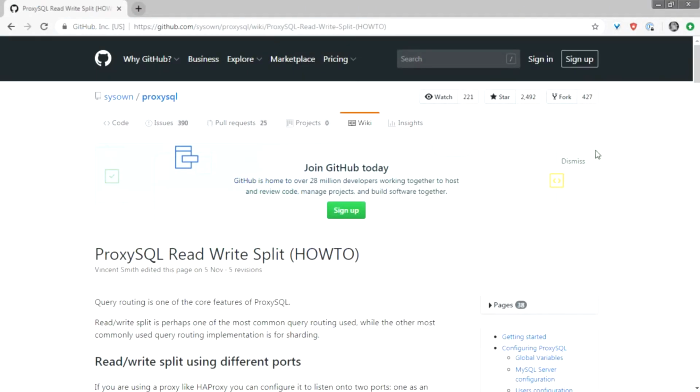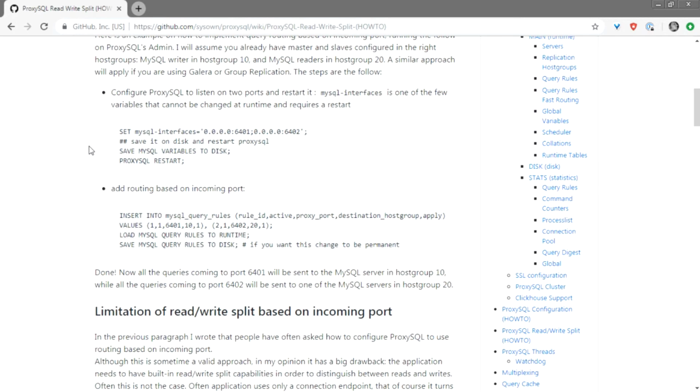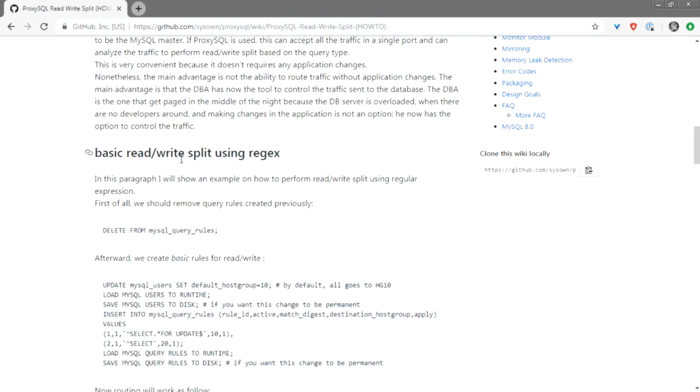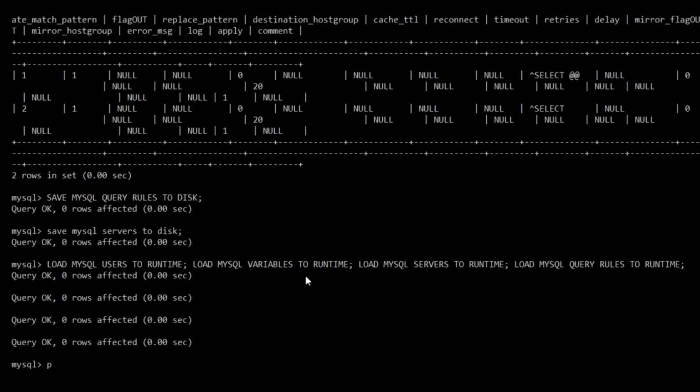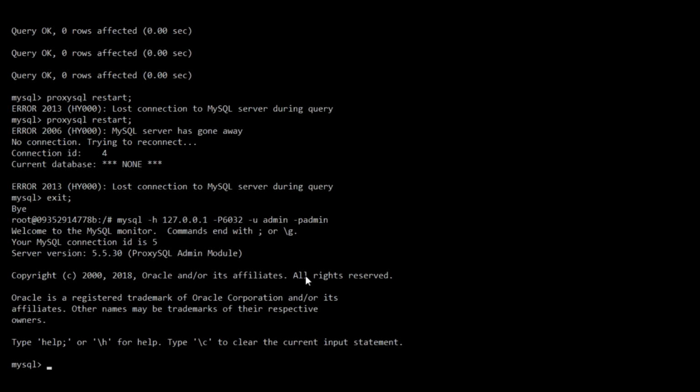I suggest that you go to the ProxySQL GitHub. They have a really good wiki page with specifically this article, read and write split, how to, which explains to you every single bit that you need to do to start a very complex query rule. Usually after changing the global variables, you need to restart the ProxySQL. You can do it from inside here, just writing it, and there it is. The MySQL has gone away. And here again, so as you can see, the ProxySQL restart does work to restart the server.